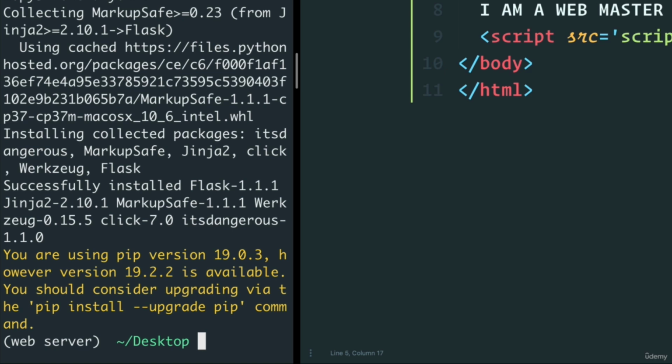Awesome. We've just installed Flask, so we can start using it in our project.